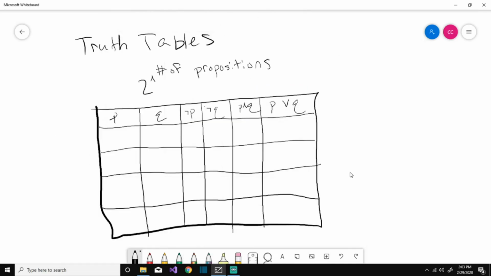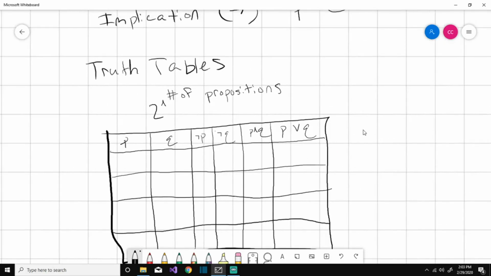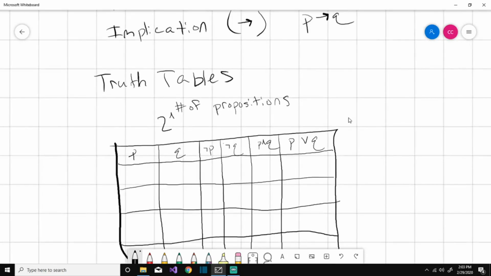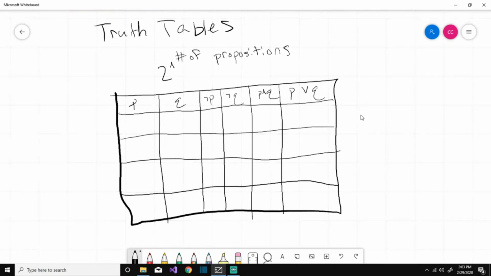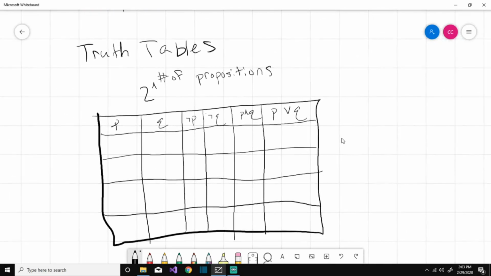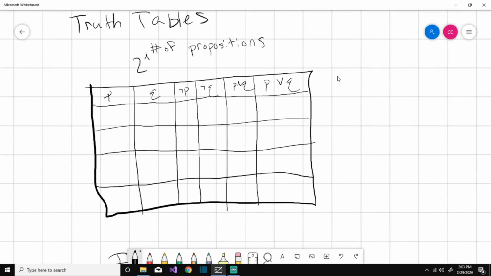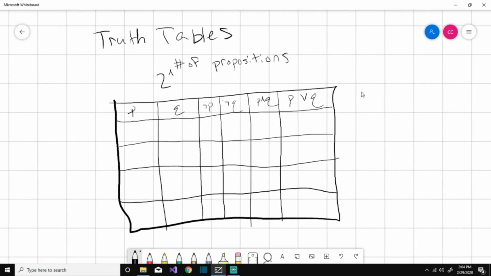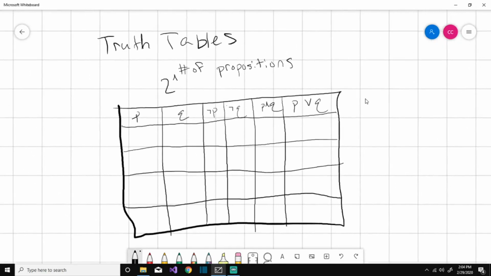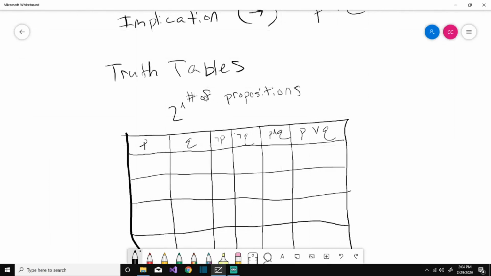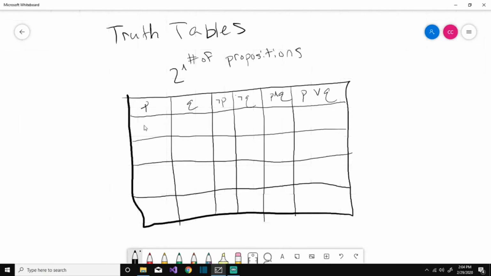Truth tables are one way to prove logical equivalence and to derive different logical statements. A truth table is basically a table of all the existing combinations of possibilities between true and false. So we take the number of propositions and do 2 to that number, and that's how many rows we're going to have, how many combinations.